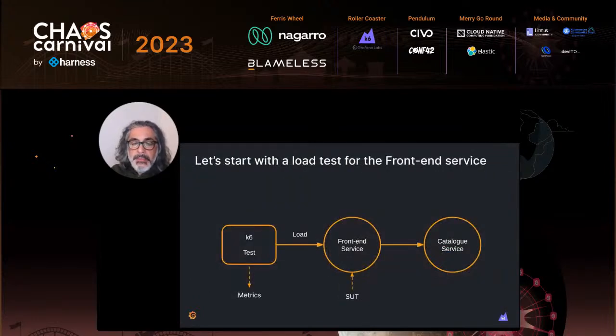To investigate this, let's start with a test for the front-end service that will serve as a baseline. This test applies a load to the front-end service requesting products from the catalog. The front-end service will then make requests to the catalog service. The front-end service is therefore the system under test. We will measure two metrics for the request to the front-end service: the failure rate and the percentile 95 of the response time for all requests. And we will be implementing this test using k6.